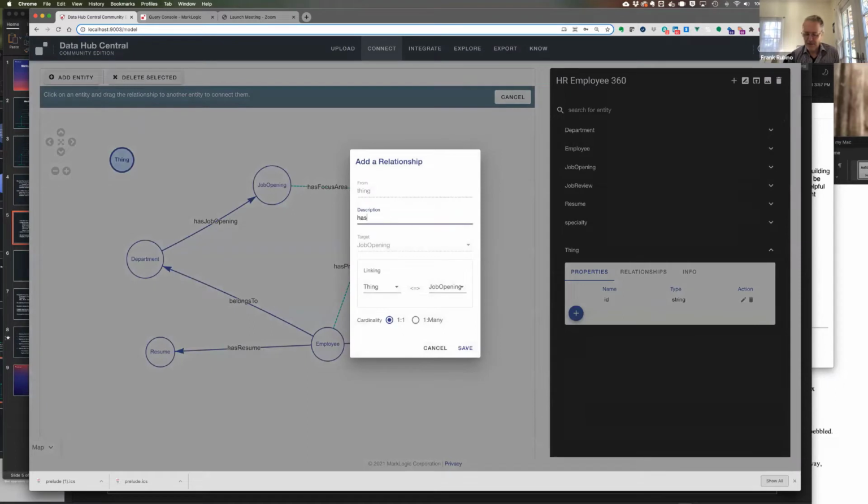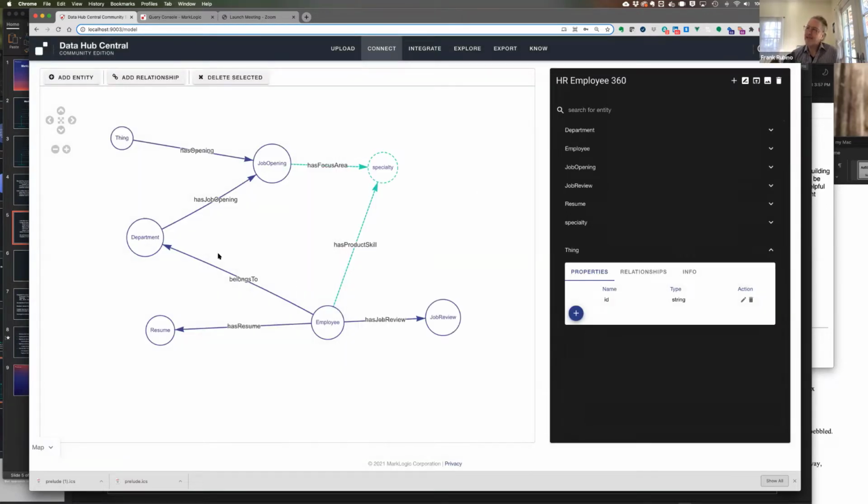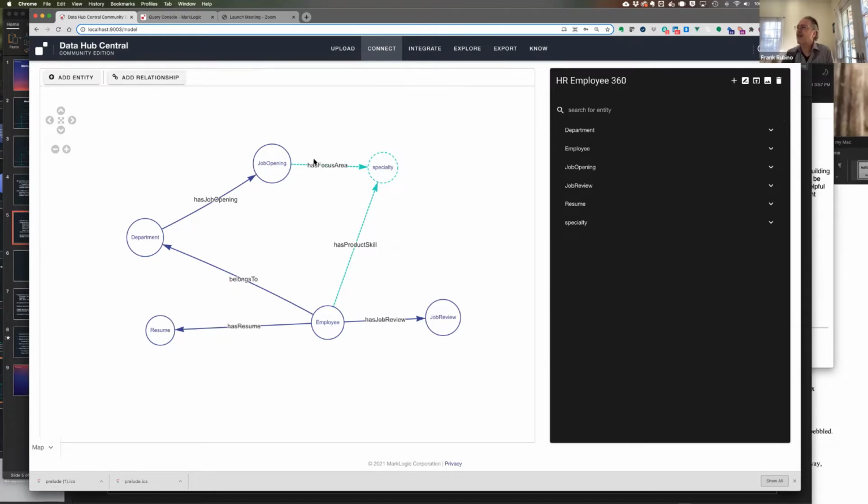We'll call it has opening. And I might have many openings for my thing or whatever. So you can see how you can begin to build out a data model. And circles and lines here are a pretty easy metaphor for most people up and down the chain of MDM to be able to understand. So this is a process you might get into with your business stakeholders, for instance. Let me just delete that so I don't get bothered by it later.